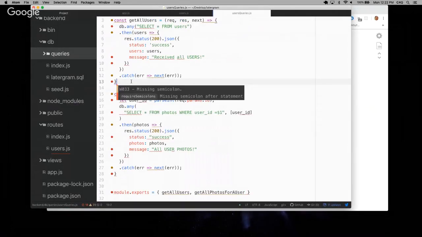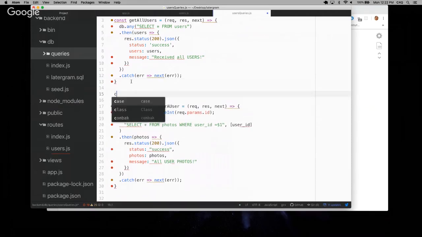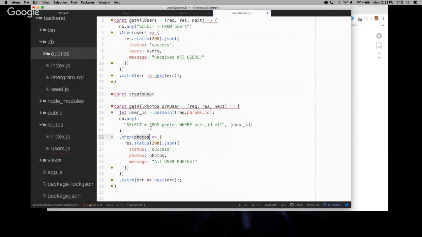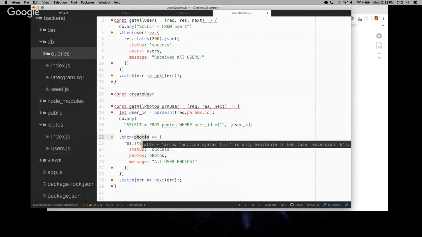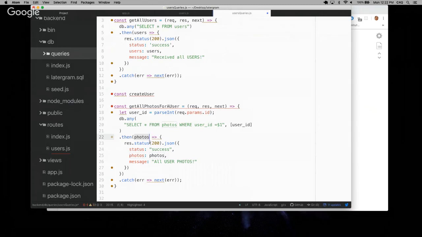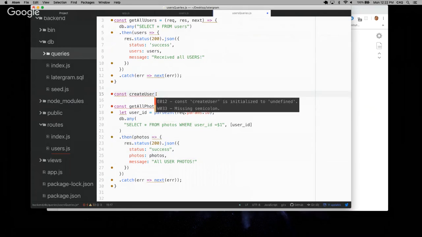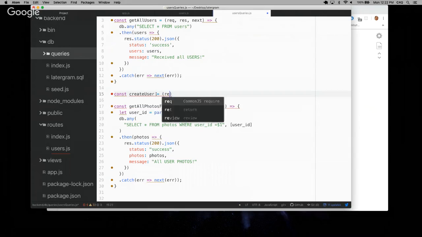Sure. On 25, I was asking where the photos data is coming from. This photos is coming from here. It's the response. This is a function that gets called on the response. So we have a create user, and we go request, response, and next.